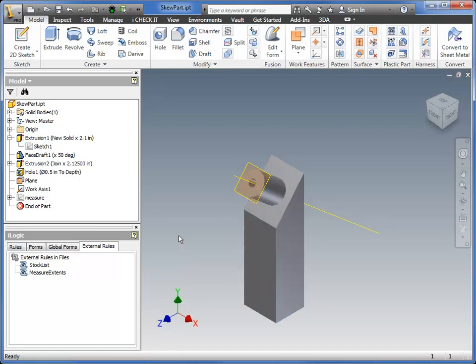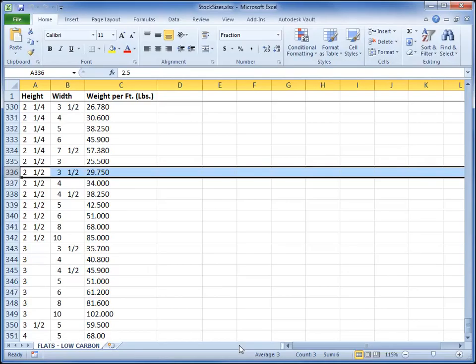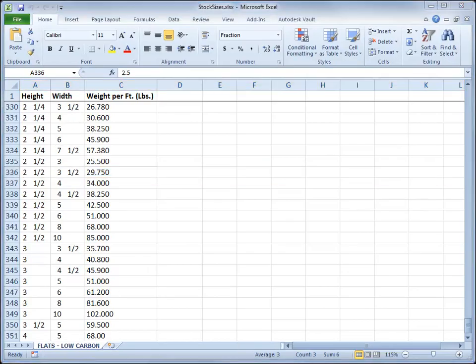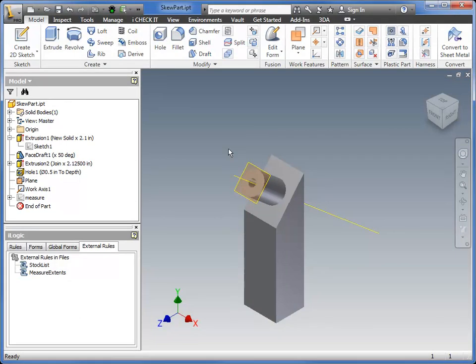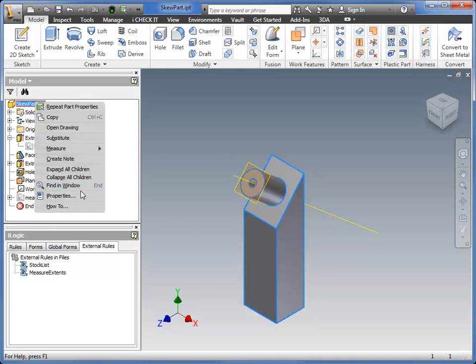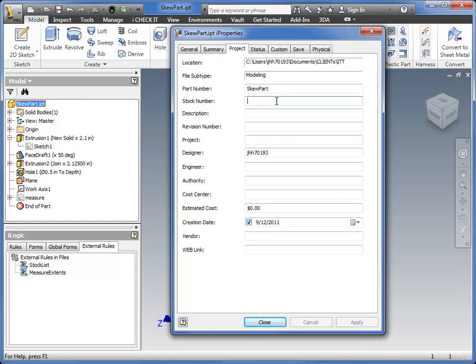Hello, this is a quick demonstration of what you can do with iLogic and an Excel spreadsheet. What we're going to do today is take a look at this part and see how I can report on its extents and then compare that to an Excel spreadsheet right here of height and width. That will spit back to me the stock size required, rounded up, so I get the stock size without having to go look it up and measure the part every single time I change it. So first, what we'll do is show that the part file has an empty stock number.